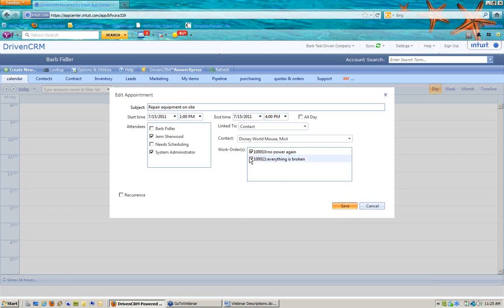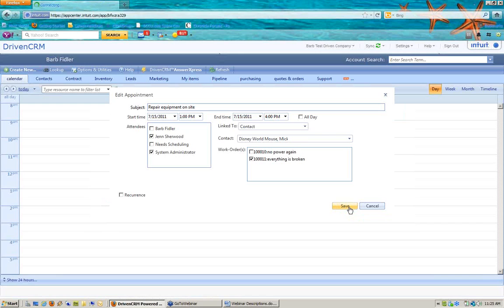But let's say that, for instance, in this particular case, they aren't going to have time to work on both pieces of equipment, so I'm going to unlink the first ticket to that. I only want this associated to that particular ticket. And I will save that.